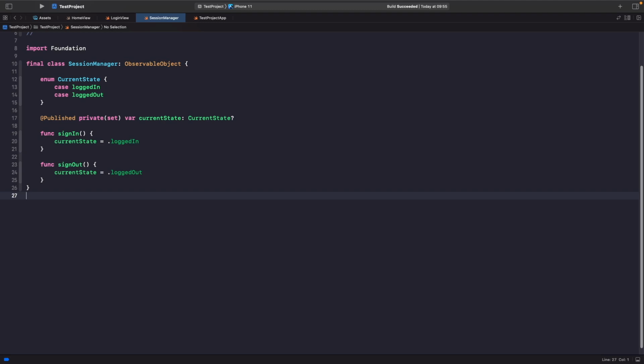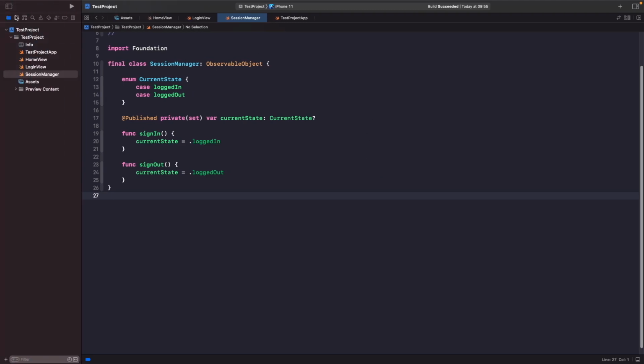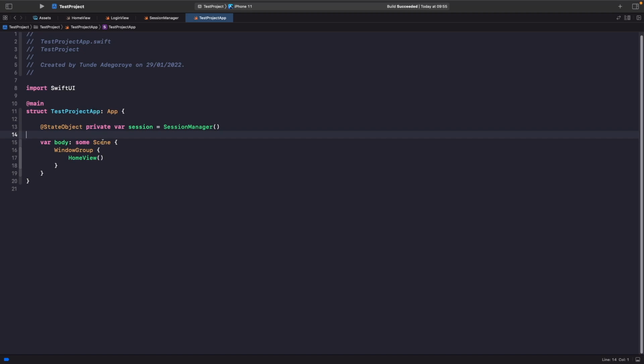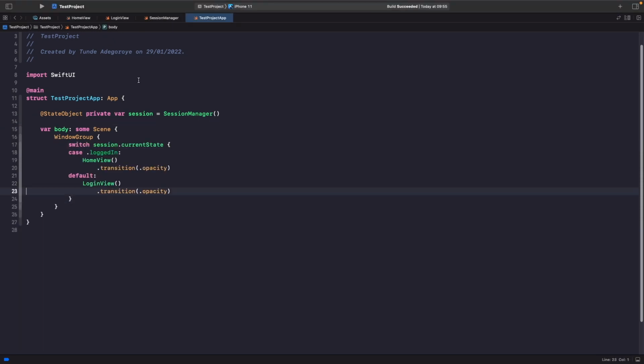Now let's actually use this in our main app and inject it into our views using the environment object. So if we go into our main app entry point, we're going to create an instance of that session manager in here. And then within our main app entry point, we also want to listen to the changes within our session and actually switch between the views that the user sees on the screen. So let's use a switch statement to do that now. So what we're saying here is that depending on the state, if the current state is logged in, then we want to show the home view, or else by default we just want to show the login view. And we've added in the transition modifier to transition our views off the screen using an opacity.